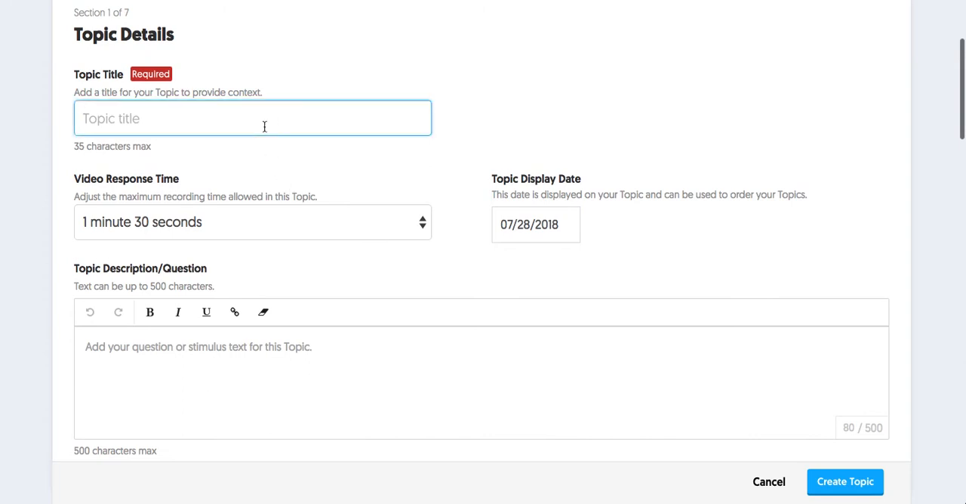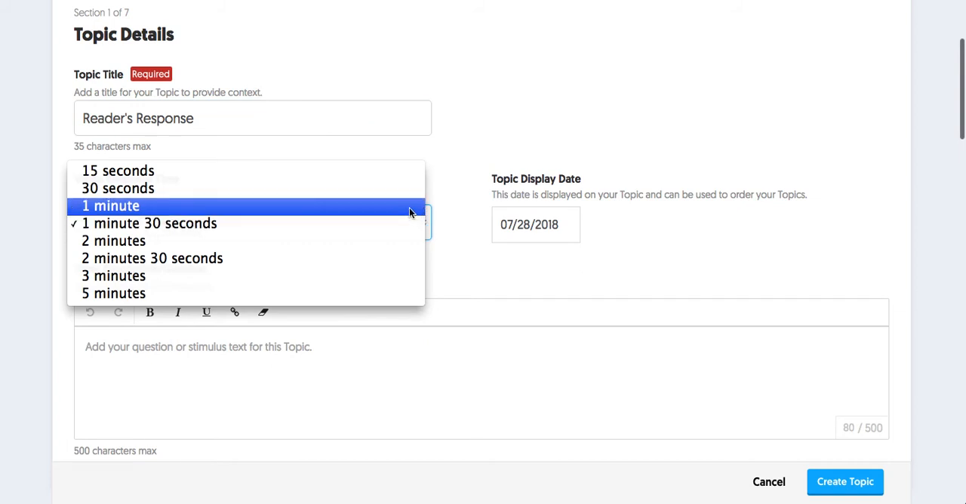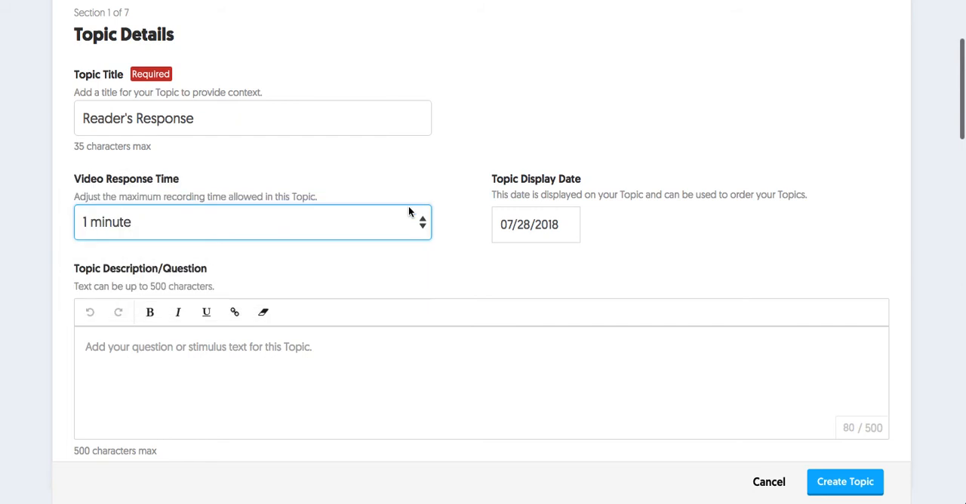So you'll want to make a title to your topic that is specific to the question. So I'm going to do one called Reader's Response. And you can set the time anywhere from 15 seconds to 5 minutes. I find that my 5th and 6th graders usually can say what they need to in about a minute. In the topic description is where you type out the question.